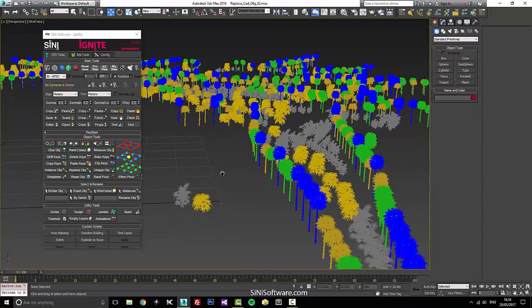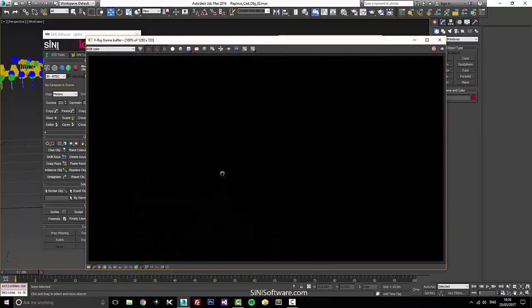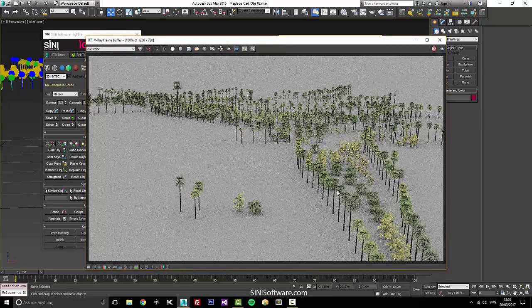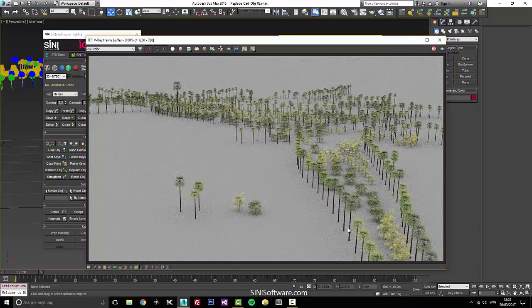So if we were to just take a quick render of this, you're going to see they're all the same color, they're all straight. You can see it's just repetitive in here. Everything looks like it's just the same tree copied around. So we want to try and avoid that.